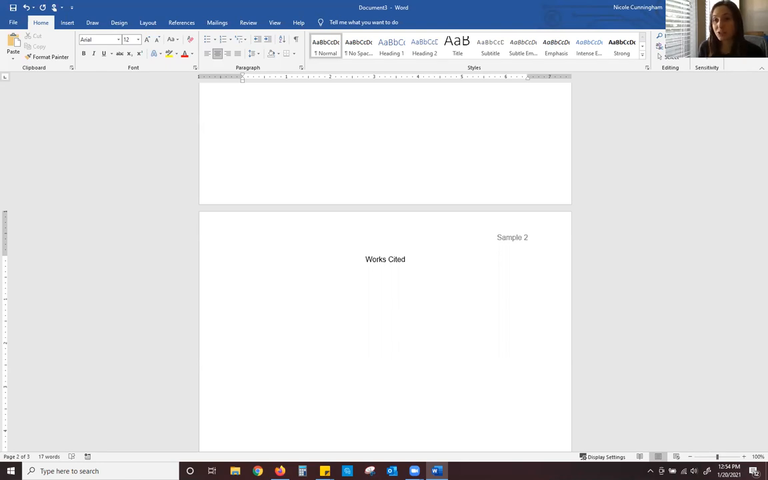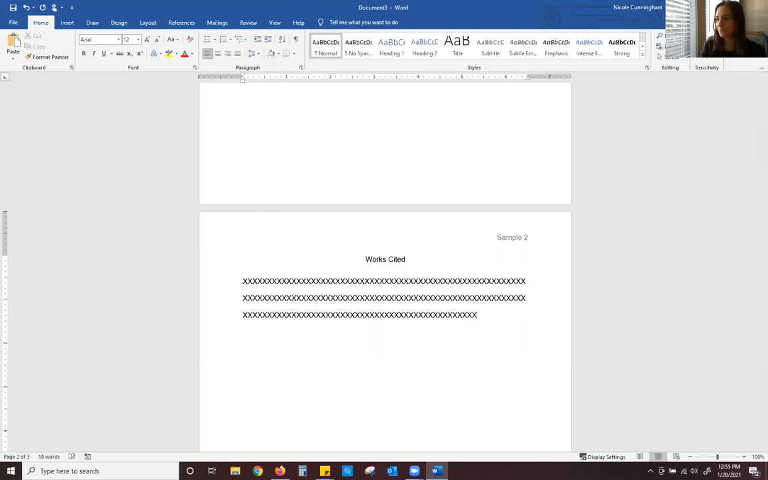Now this page should be double spaced, just like the rest of your essay. From here, I press enter and I align my first entry to the left. Let's say that this is my fancy entry, my fancy citation. What I'm going to teach you to do is how to create a hanging indent. This is an indent that goes on every line underneath the first line of the entry.